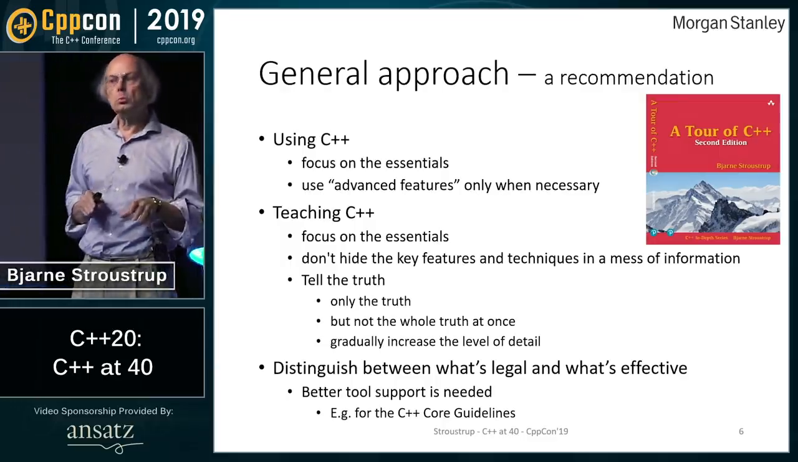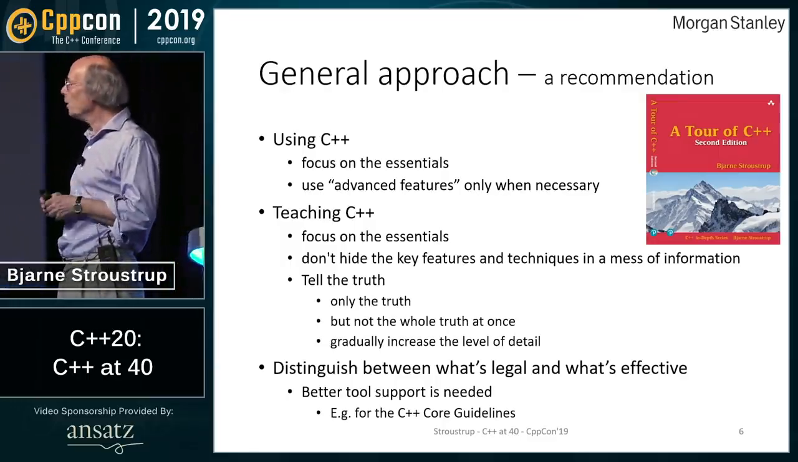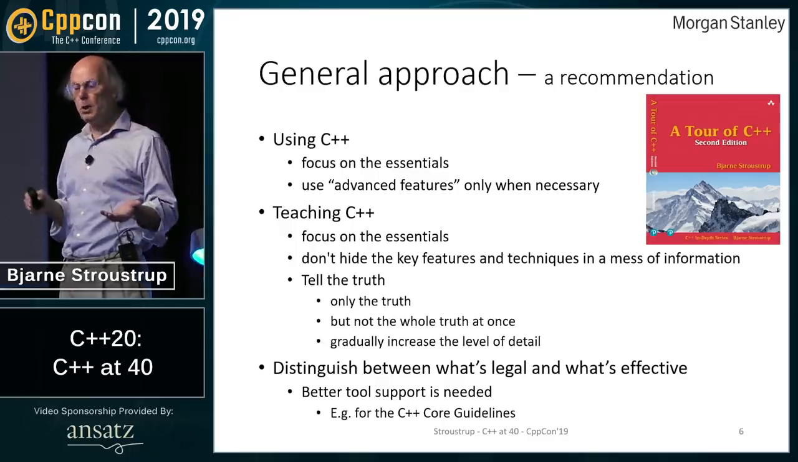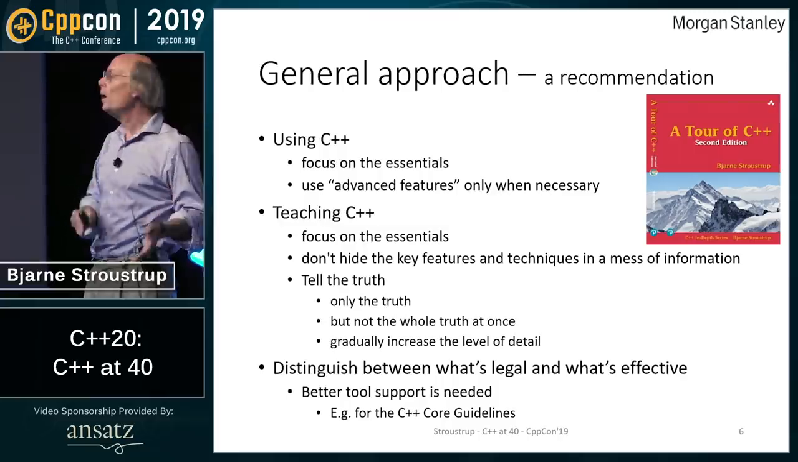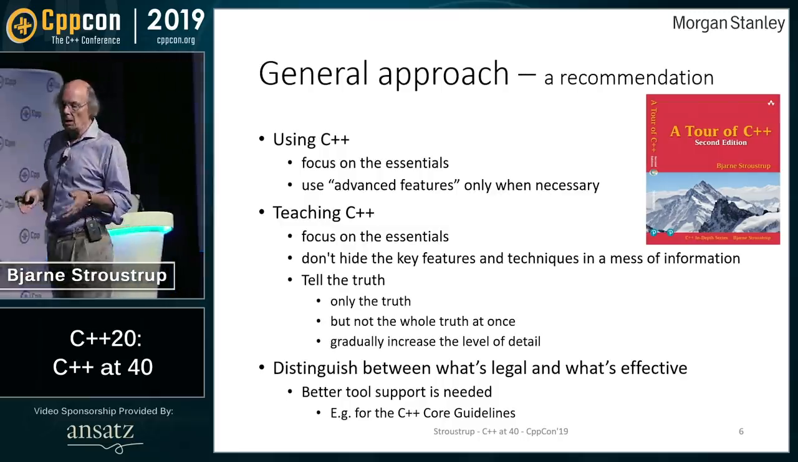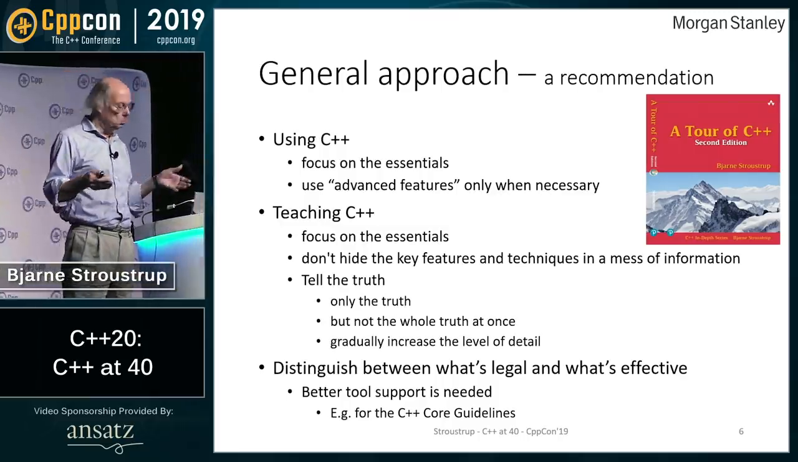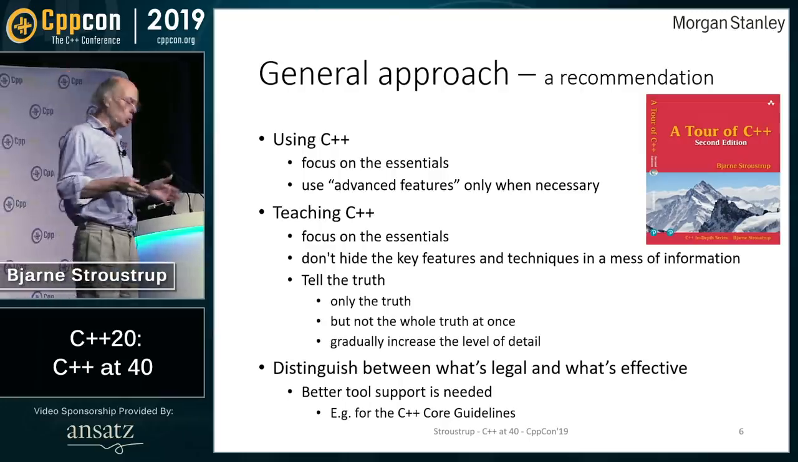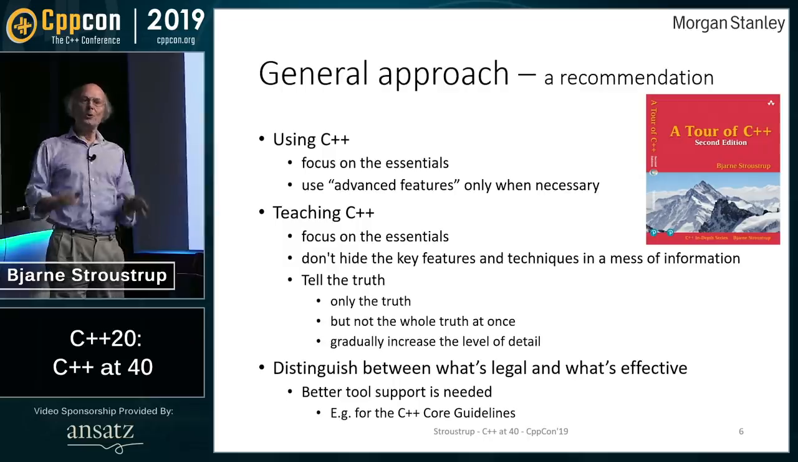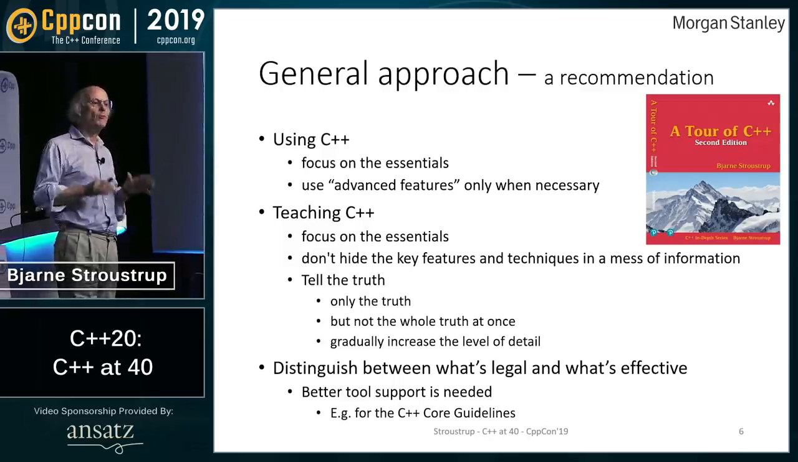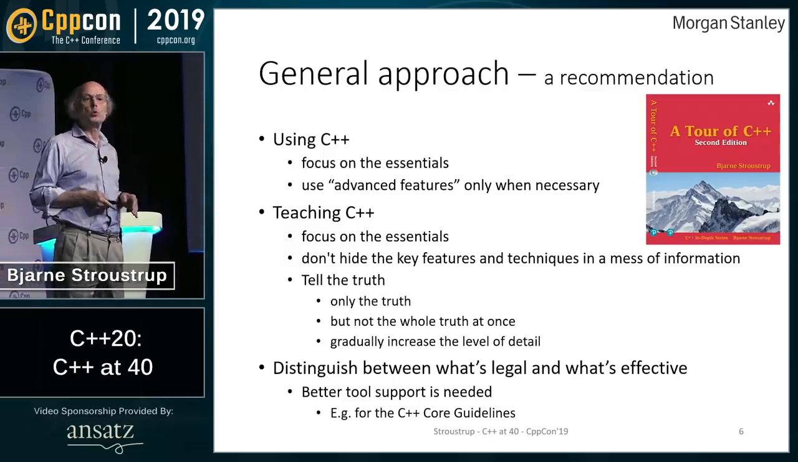And since C++ is an older language, we also have to distinguish between what is good, what is effective, what is useful, and what's legal. I'm not a language lawyer. Well, I guess I am. But I don't want to be. And I want to sort of ignore the subtle details as often as I can. And I'm going to do that here.